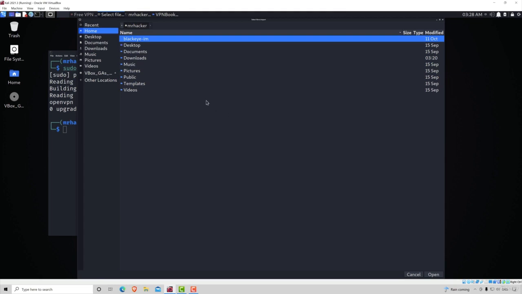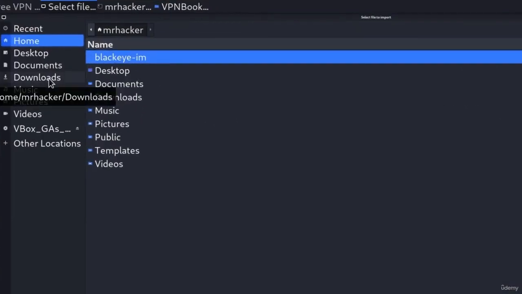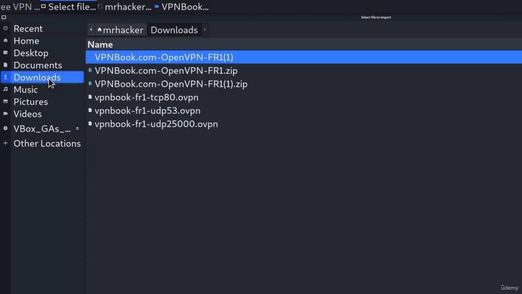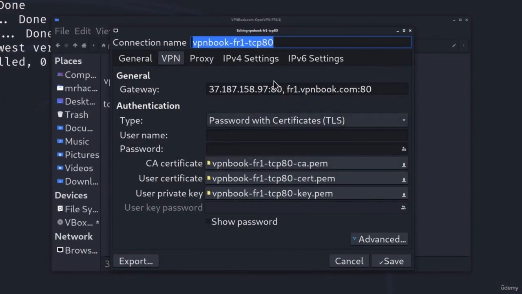It will open this window, so it asks us to find the file where our VPN configuration is. We just downloaded it. Find the place where you downloaded it. It's probably going to be in the downloads directory. Navigate here and I'm going to choose VPNbook TCP80. Double click on that. And now it will open the configuration window for the VPN.